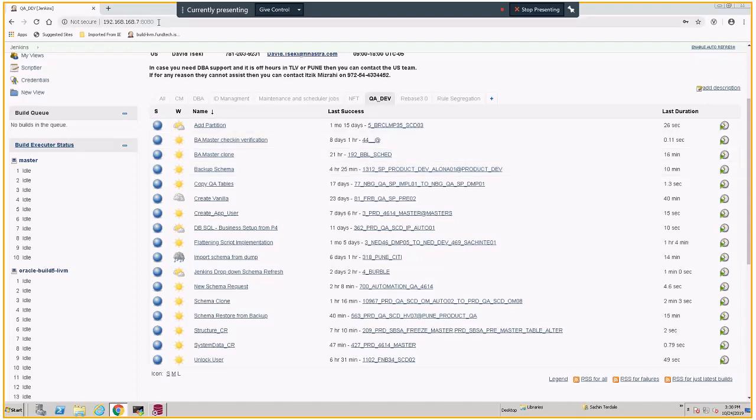I'm sure that everyone has the Jenkins link URL. It's whatever I highlighted. This is the URL, and generally QA and dev have access to the jobs under this tab. There are various jobs like add partition and BA master verification, for verifying why changes made in BA master have not reached QA, verifying all those, creating BA master, and backing up one schema and taking a backup to your machine if required.